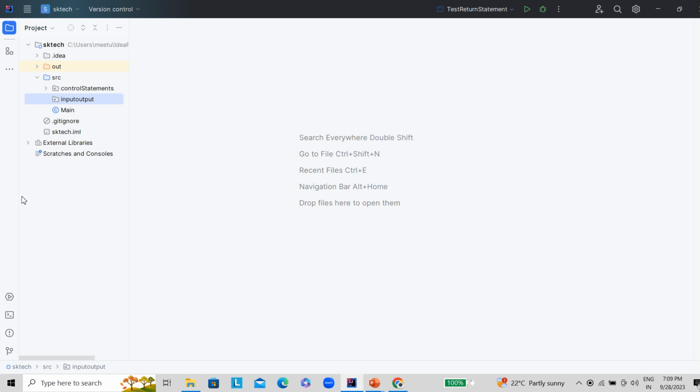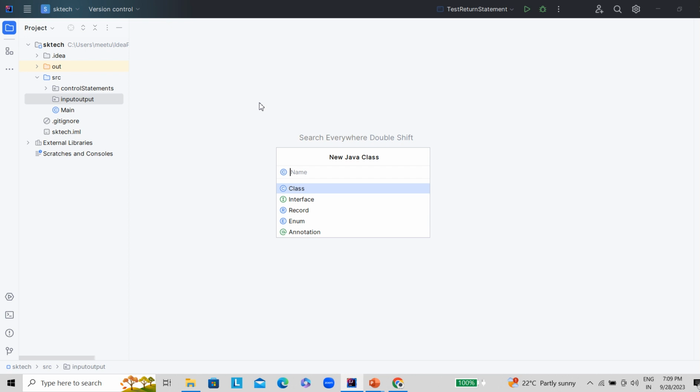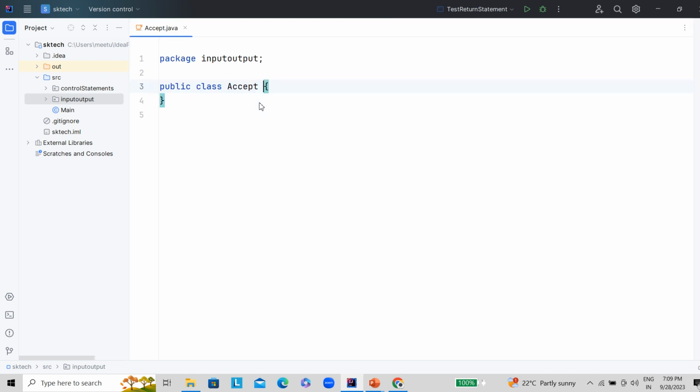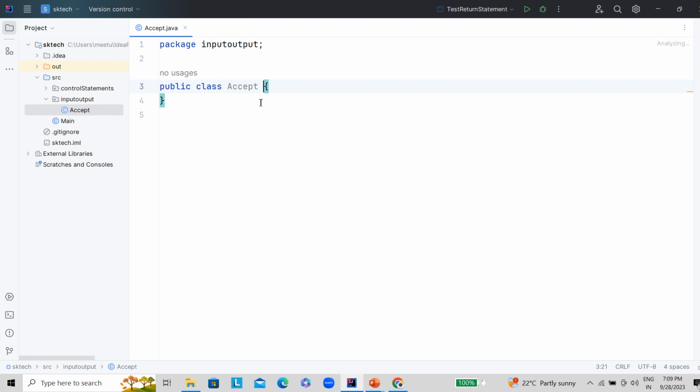So go to IntelliJ. Here I have already created one package. Let's create a class. Let's say the class name is Accept. What this Accept class is going to do is accept and display a character from the keyboard. So let's first create the main method.